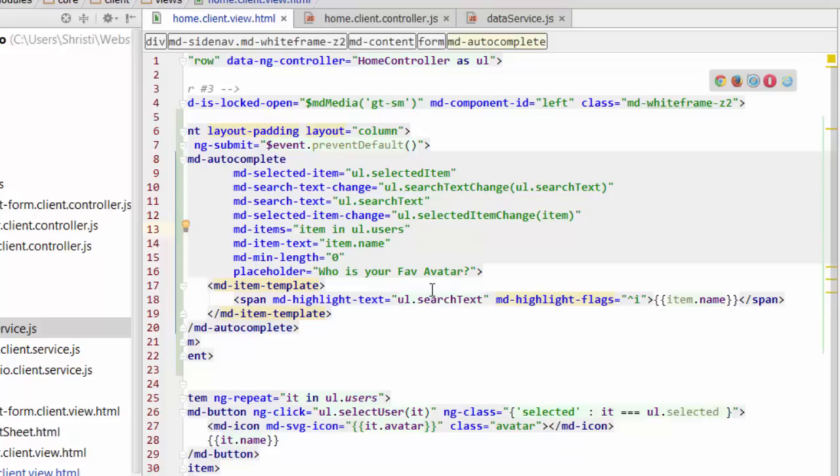So for example, with md-items where I've got ul.users, I'm going to just put a filter on the end. So you just need one of those long pipes, and then it's just filter, and then it's just the text that you want to filter against, which is that text right there. So let's have a quick look at that.